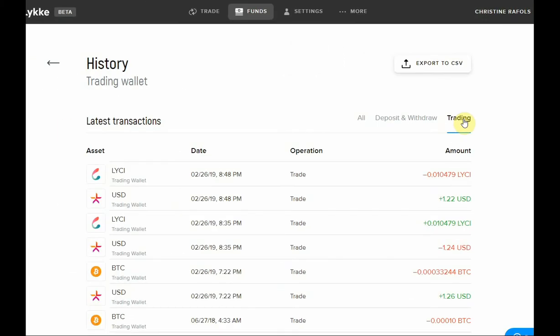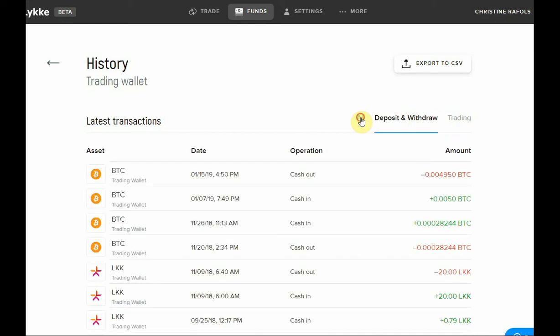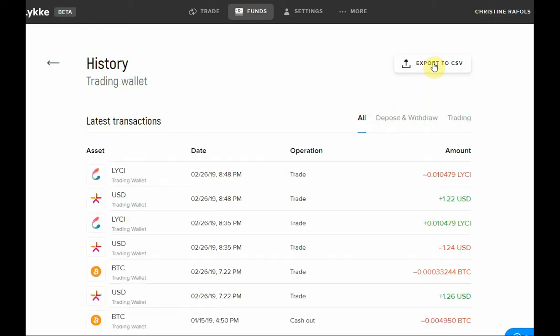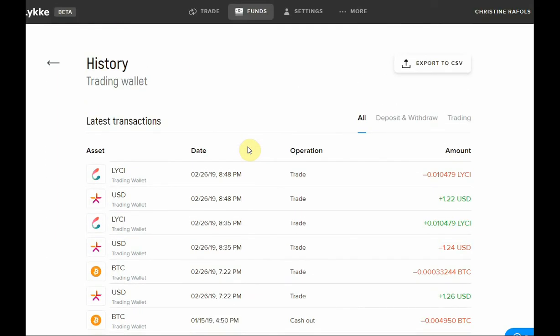You may switch to each filter, then click the Export to CSV button to download the report in CSV format. After downloading the file, you may open it using any Excel sheet viewer.